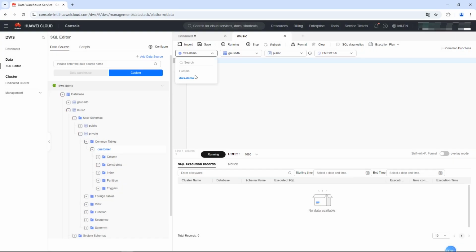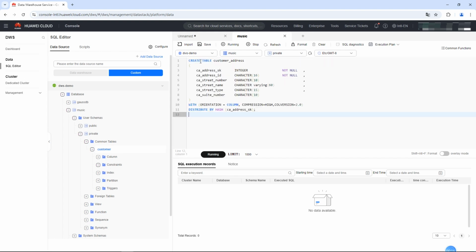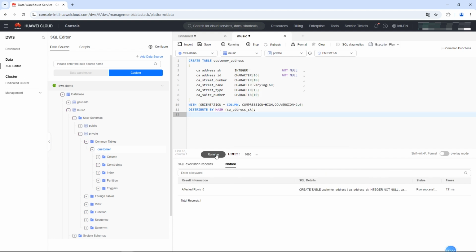In the editing panel, select the data source, database and schema. You can perform GUI-based operations on circle statements. For example, create a table. Click the Running button. Created successfully. Refresh the navigation bar to view.